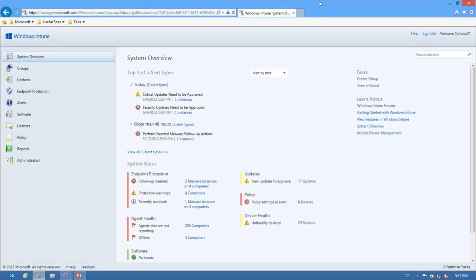So we can see we've got this Silverlight-based console, which gives us a nice, rich environment. We can see I've got hyperlinks here that I can click on to see all the information behind what's being shown. So things like the health results. I've got 2 malware instances on 4 computers here, so I can click through and see exactly what that's about from the console. A very simple snapshot view of what my environment looks like here.